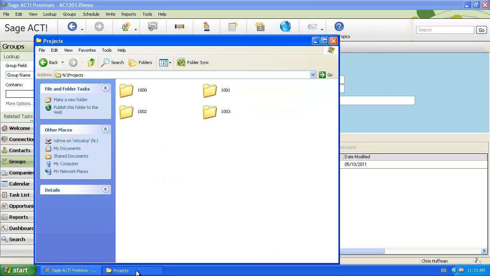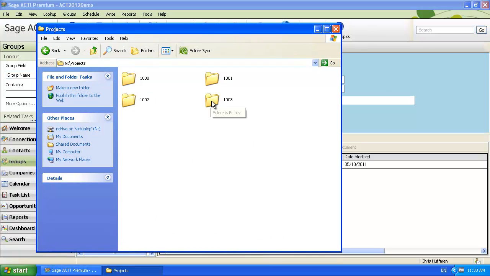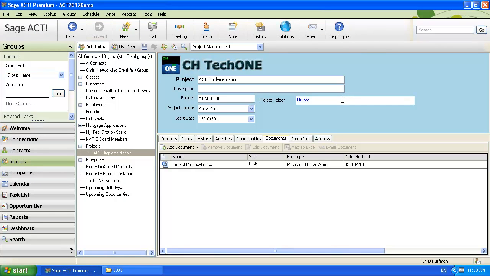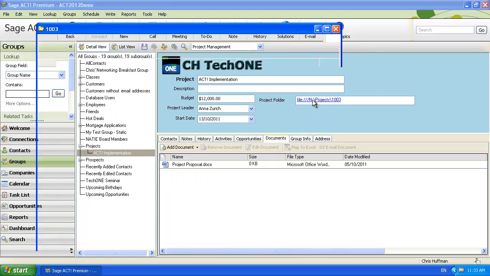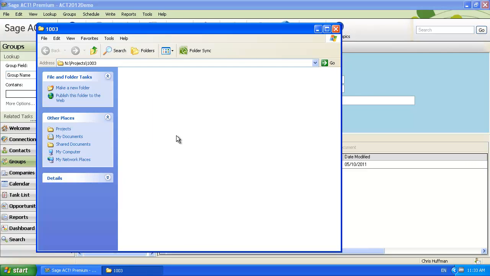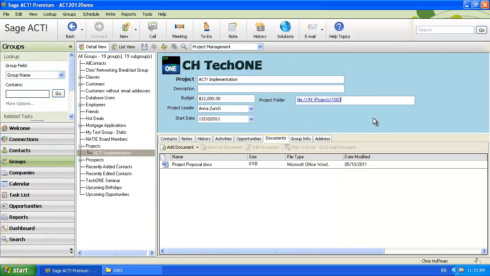I have a projects folder. It's on my N drive, which is on the server. And if this was project number 1003, I would just highlight the path here, put that in behind my project folder, and now I'll click somewhere outside of here. I'm going to close this so I can show you, when I click on this link, it opens up the project folder. Now I store my documents in here, and I've got an easy way to get to it. So all I have to do is, the first time I create this project, I put in the folder path there, and then I can link to it from now on.